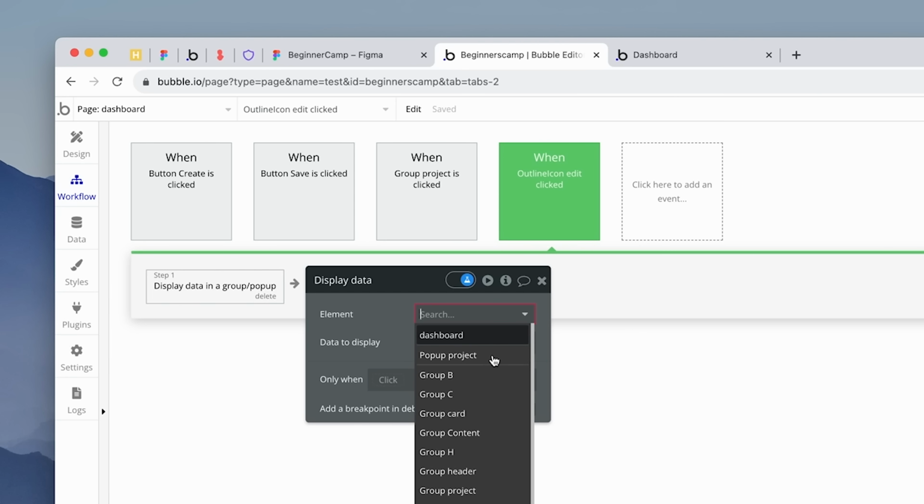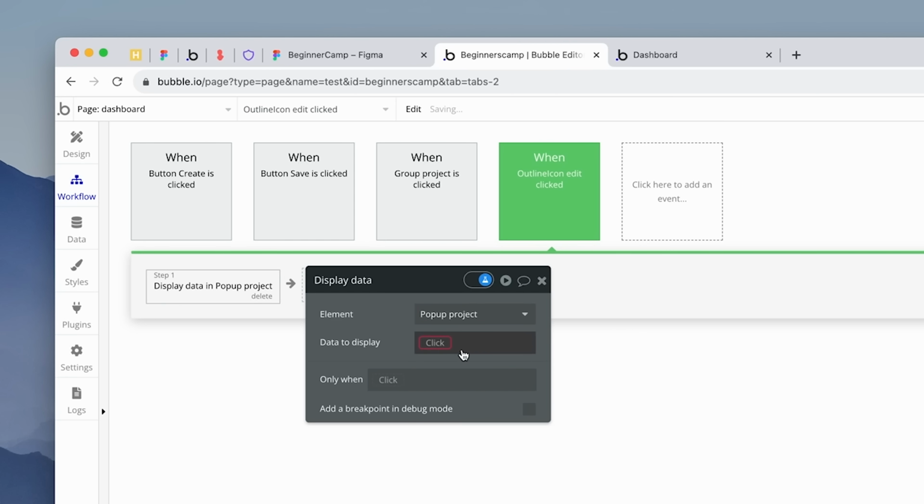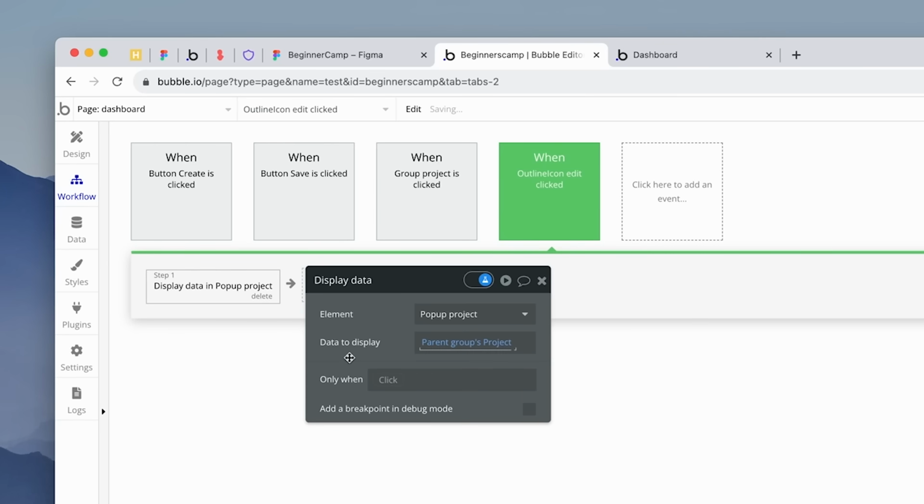Where do we want to display the data? In the pop-up project. Where is the data coming from? Well, it's just coming from the parent where I'm clicking. In that card, in the cell of the repeating group, that's the data. So it's the parent group's project. Can you see how we're matching data? The repeating group has a data type called project. The pop-up has a data type called project. Therefore, we can push data between these 2 containers because they share a similar data source.